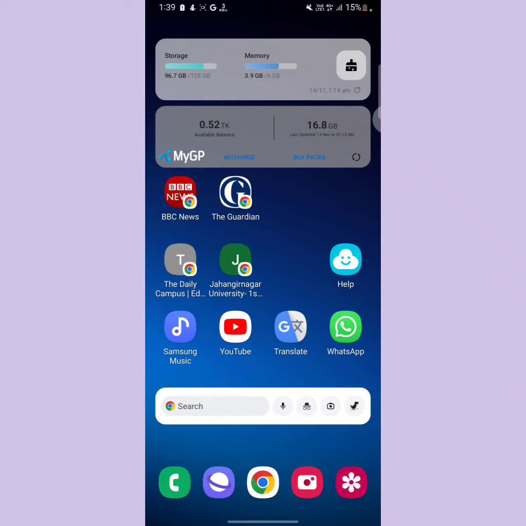Hey guys, in this video I'm gonna show you how you can search something on Google by a picture. It's a very simple process. To learn it, watch the full video.